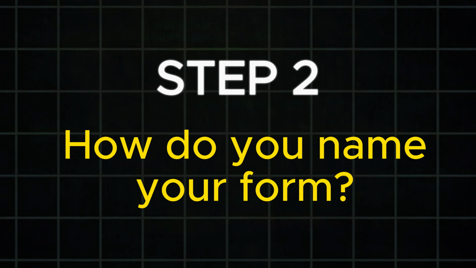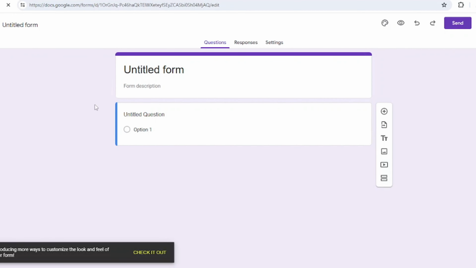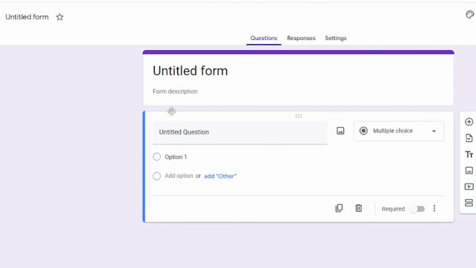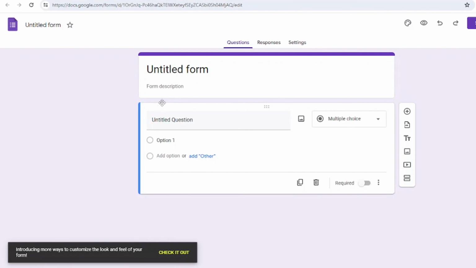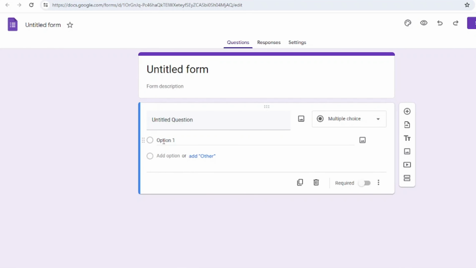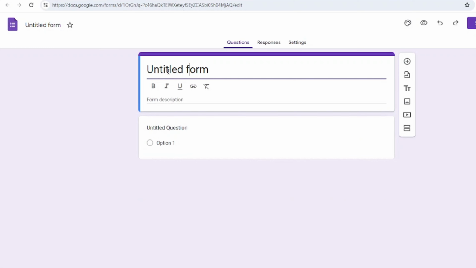Step number two, how do you name your Google form? You realize there is an untitled form field at the top corner, and once you click on it, it will change the name to what you already wrote in the form field, but it isn't necessarily supposed to be the same name. You can choose another name of your choice. The only name that will appear to your respondents is the one on the form field right here.